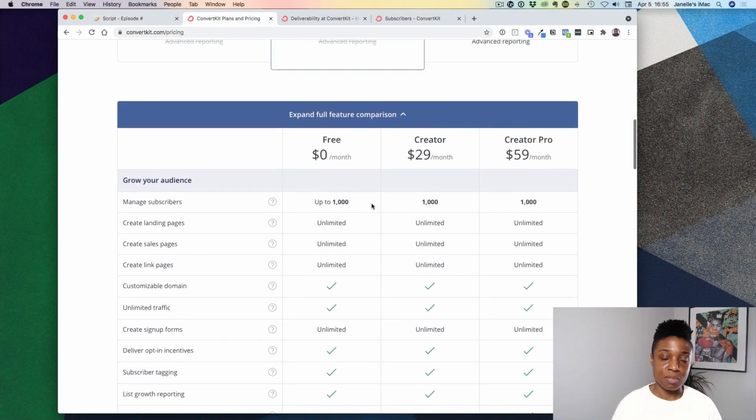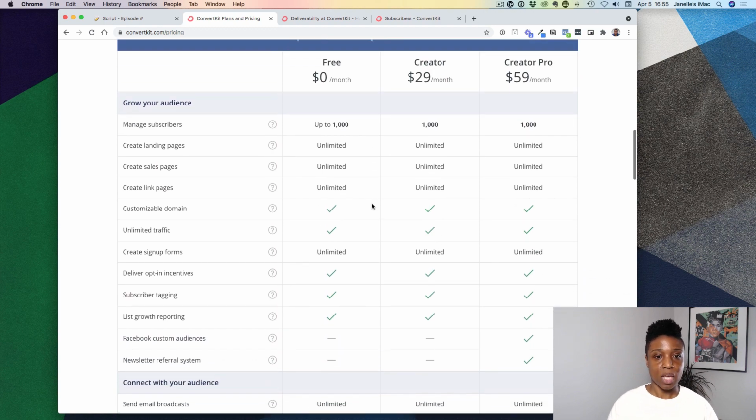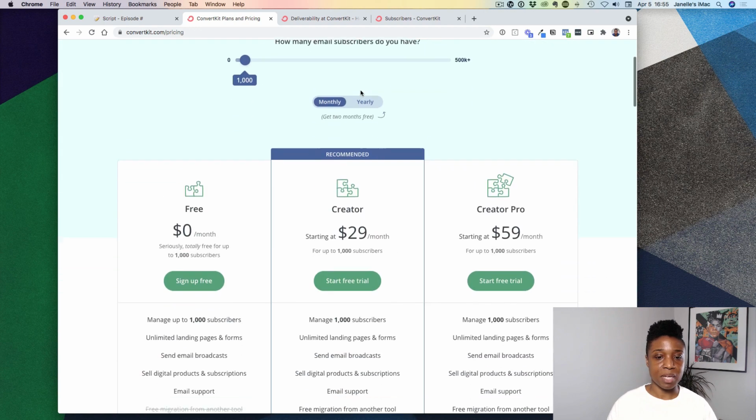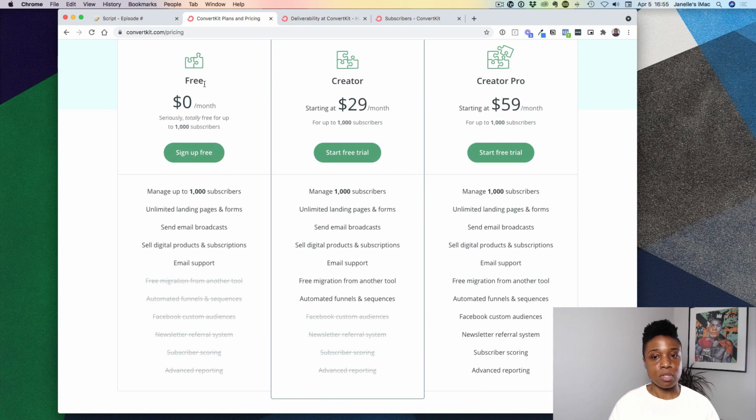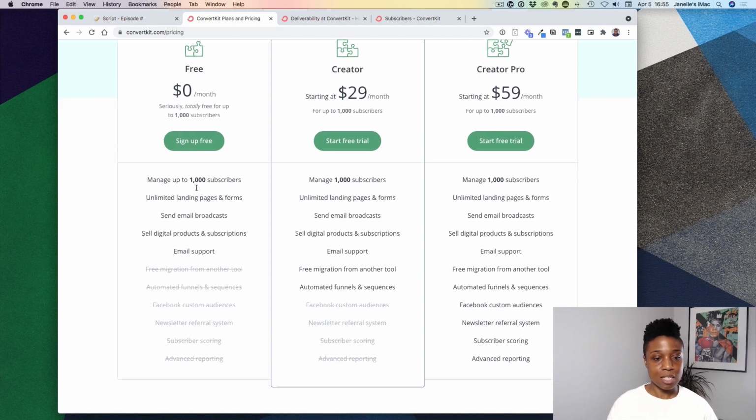I'm on ConvertKit's pricing page right now, and let me actually scroll up to the top. There's 3 different entry points. So you can start for free, right? And that's up to 1,000 subscribers. Now that is limited. You get the ability to send email broadcasts, you get landing pages and forms, you can sell products and subscriptions, which is a lot for free.